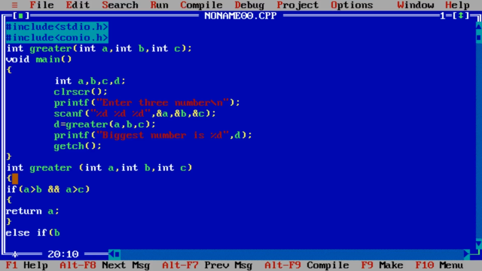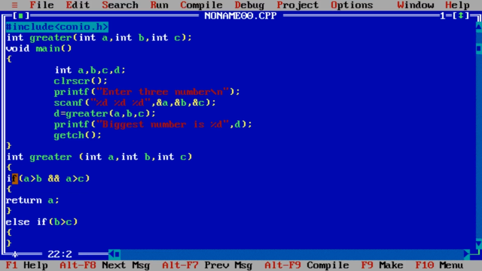And if B is larger than C, then what will we return? We will return value B. If B is larger than C and also B is larger than A, then we will return B.